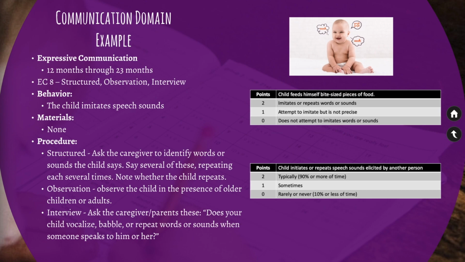In a communication domain example, the subdomain is expressive communication. It's done for a child 12 months through 23 months. The types of procedures are structured, observation, and interview. The expected behavior is that the child imitates speech sounds. So the question is, can the child imitate speech sounds? You will not need any materials.